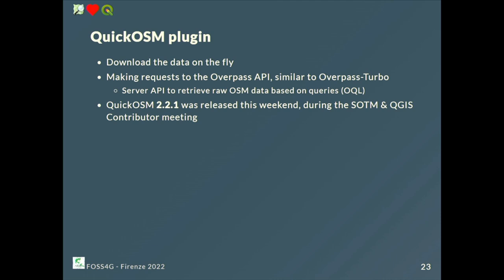So I am the developer of QuickOSM, and I've just released the latest version this weekend during the QGIS contributor meeting. So I really invite you to upgrade, because I fixed some annoying bugs, I would say. If QGIS proposes you to upgrade your plugins, just do it, because I know we are sometimes introducing new bugs, but we are also fixing quite a few bugs in each release. So please upgrade.